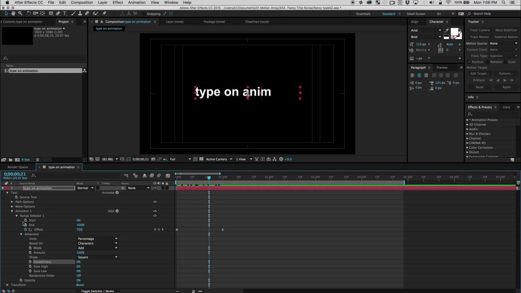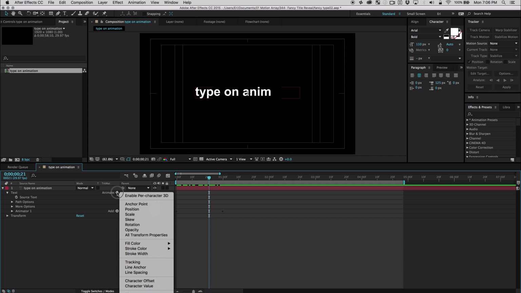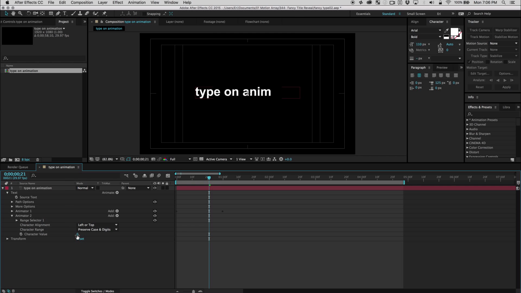Now let's do a cursor. What you do is add another animator, but this time it's going to be character value. And we're going to move this up till we find a character that can work as a cursor. Let's do 95 over here because that gives us an underscore there, which will work fine for our cursor.